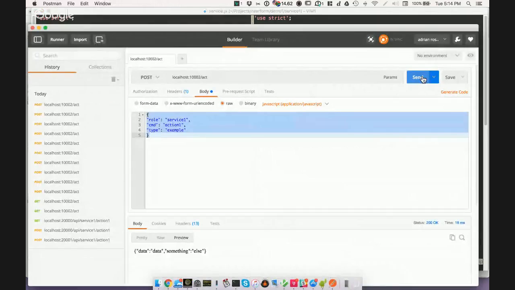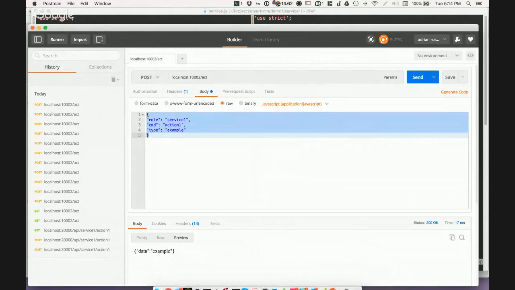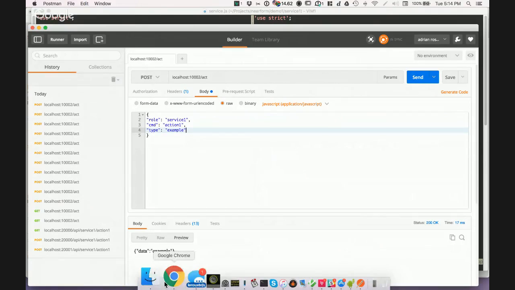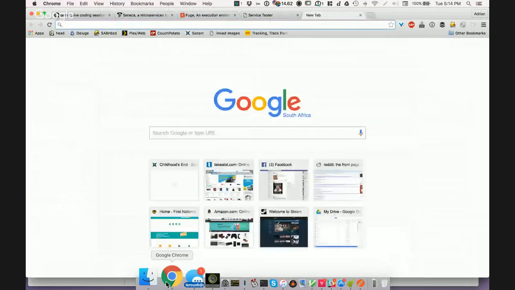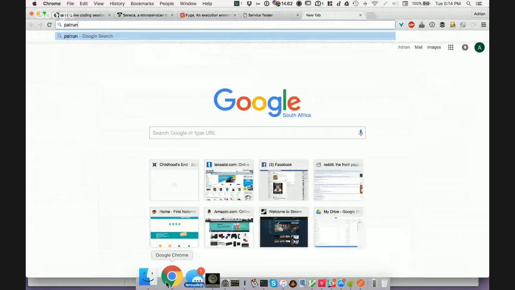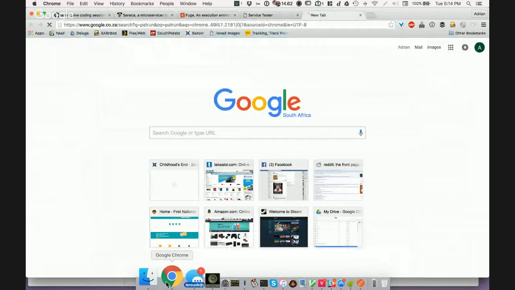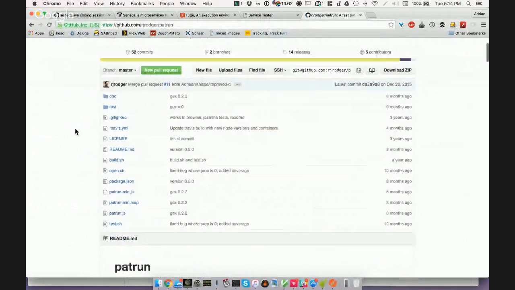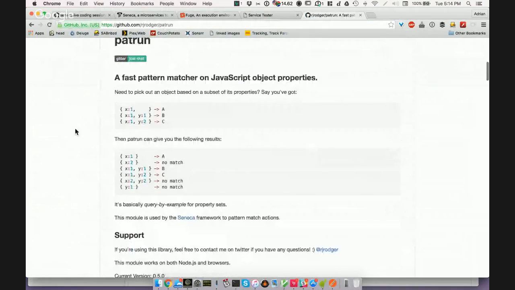Until I change this to match example, here, data example. So let's see here. As you can see, it matches the most specific one, and you can have as many things in there as you want, and it'll match the most specific one. There are very specific rules about how this matches, and it's all defined in this module, which you can read about more. This is the actual pattern matching that is extracted here.